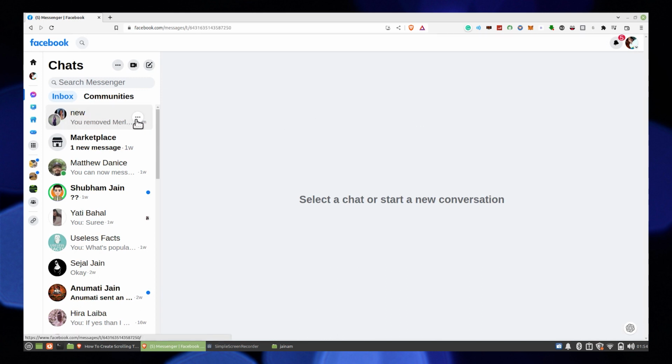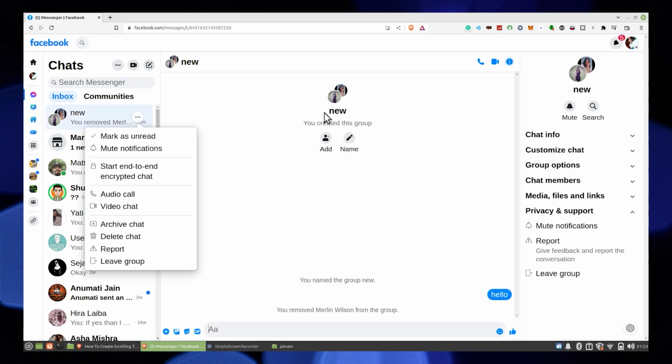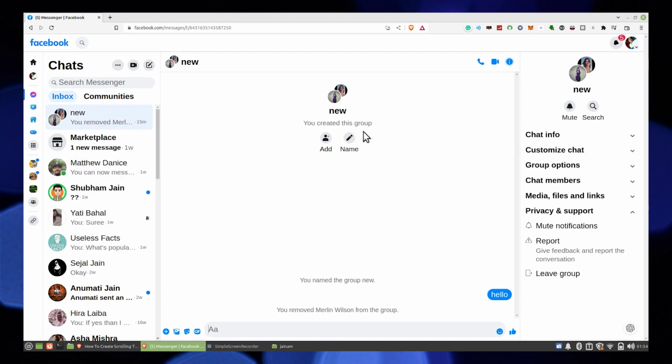Now the Messenger is opened. Click to open a group chat here. Then tap on Privacy and Support from your right hand. Now here you can find the Report or Mute Notifications option.